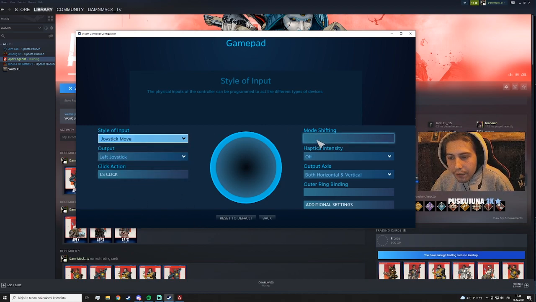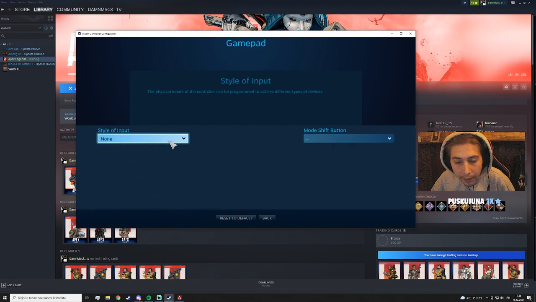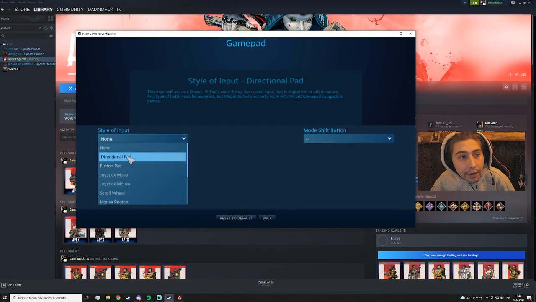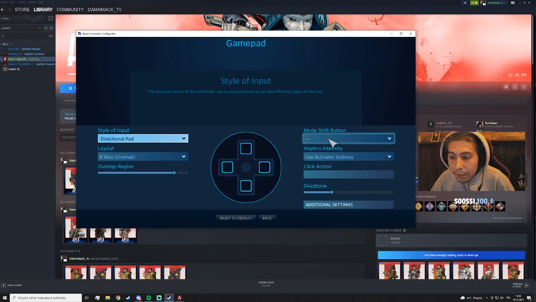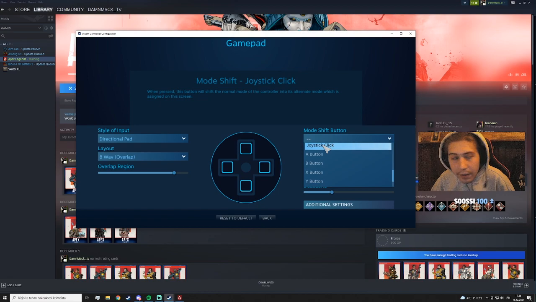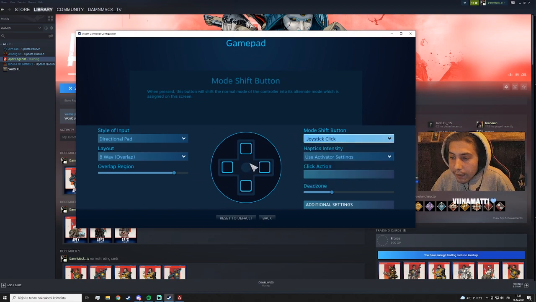Now, you want to go mode shifting. Style of input, you want to put directional pad. Mode shift button, joystick click. So this means when you click your left joystick or have it pressed, it transforms into a directional pad. Okay? Layout 8-way. Overlap region, you put it under the first E, 0.075. It's not that important, but somewhere in this area.